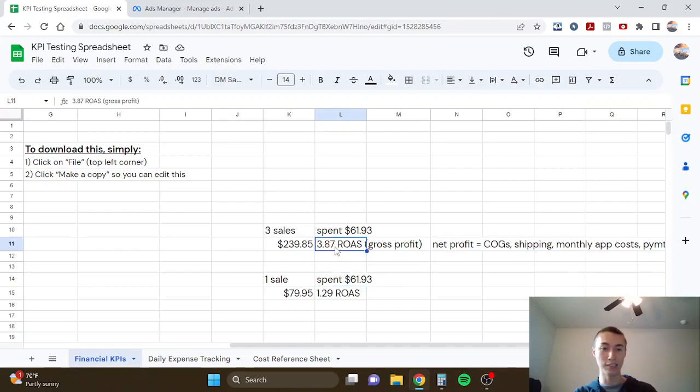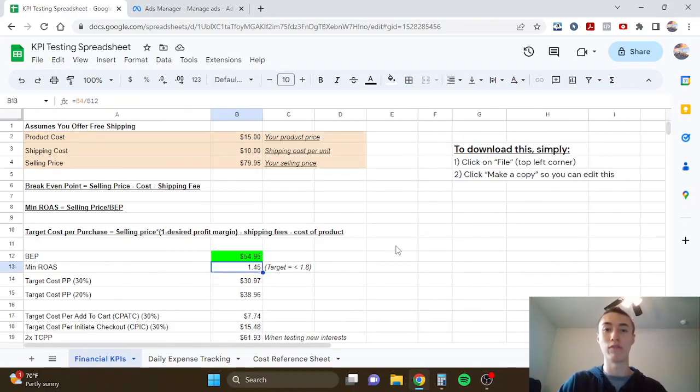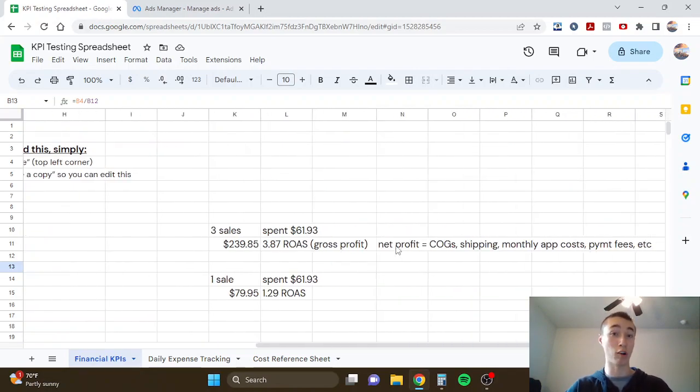But one more thing I want to mention is, in this case, we got 3 sales, so $79.95 times 3 is $239.85. So let's say we still spent $61.93. If we divide those two numbers, then our ROAS is 3.87. That's really good. That is a lot higher than 1.45, our minimum ROAS, or our break-even ROAS. And so that is our gross profit.